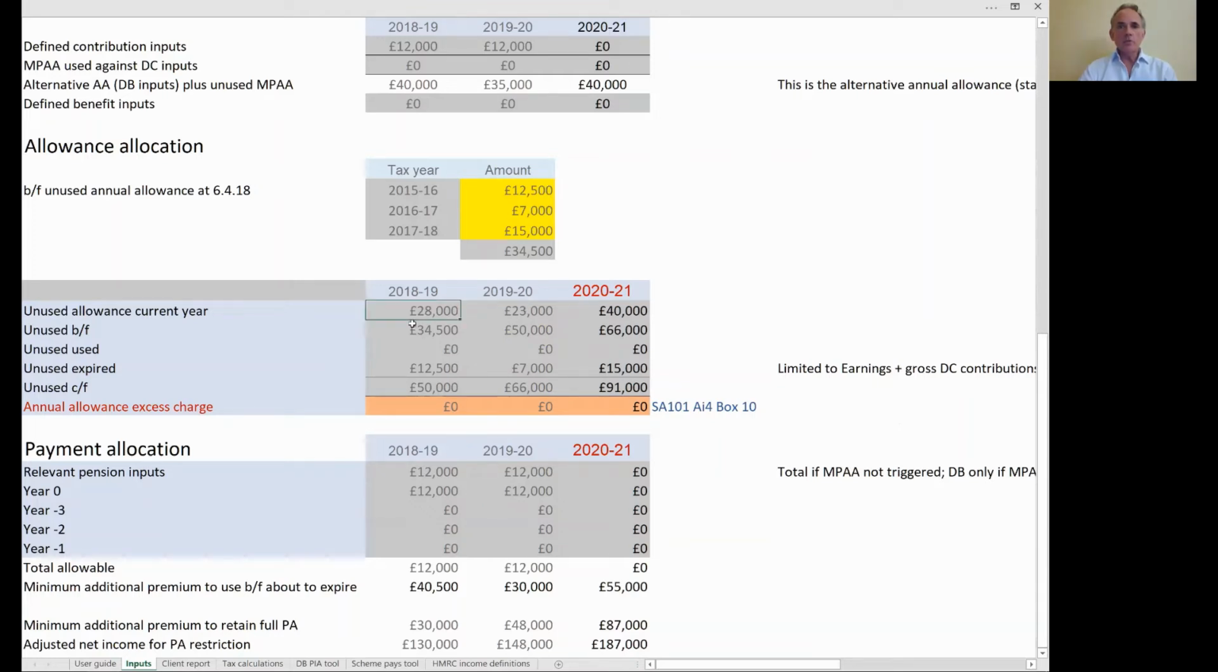We've got unused brought forward of 28. I'm sorry, that 28 is the unused allowance for the current year. The brought forward is the 34.5 just above it. We don't use any of that, and so in fact the first of those years will expire. The 12,500 there is unused, and so we can only carry forward 50,000 into 1920, and so it goes on.